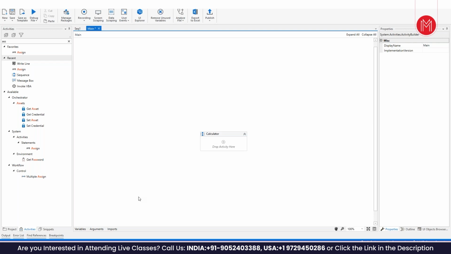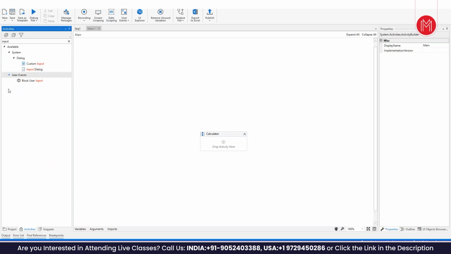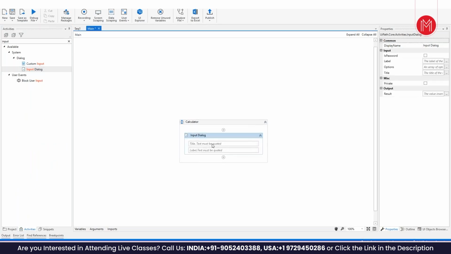Now to get the input from the user, we will have something called an activity for that. So just click on input. You just type input here. It says input dialog, right? It says displays a dialog box that prompts the user with a label message and an input field. I will just drag and drop this.